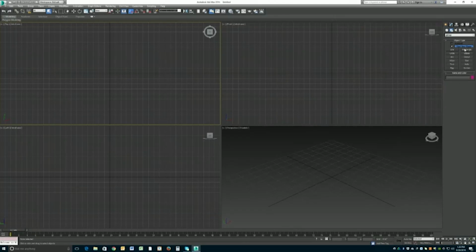For example, if you just want to create a rectangle, you click on it and you click and drag in the top viewport like this, and you notice the snap will highlight the corner of the rectangle.